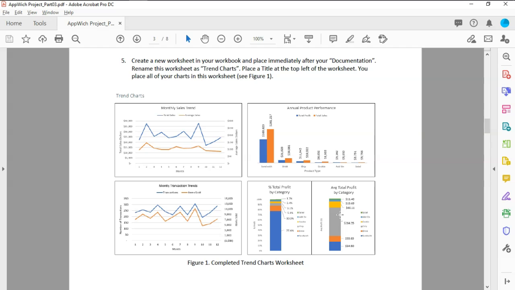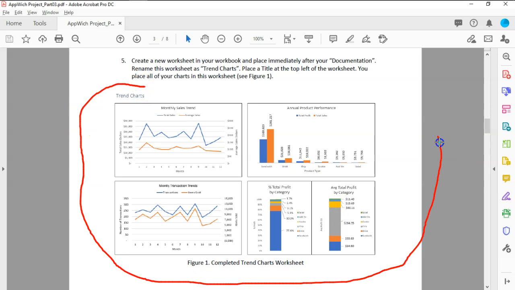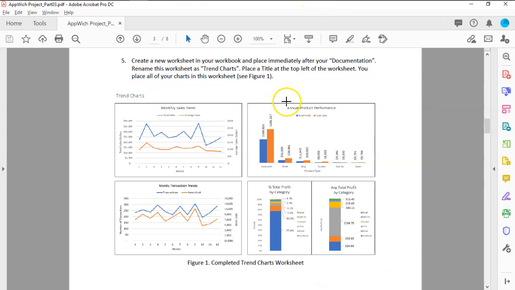What you're going to be doing actually is this project is all about creating these charts. Now, I'm going to step you through how to make most of these, because there are some idiosyncrasies that Excel has with making these charts.